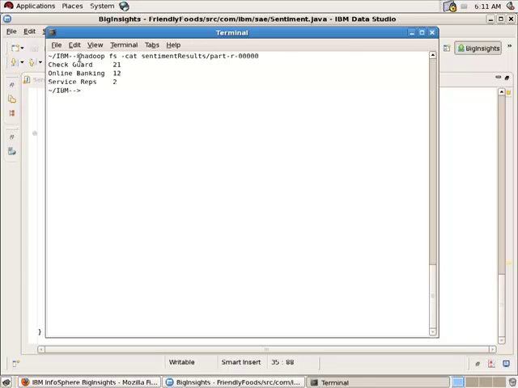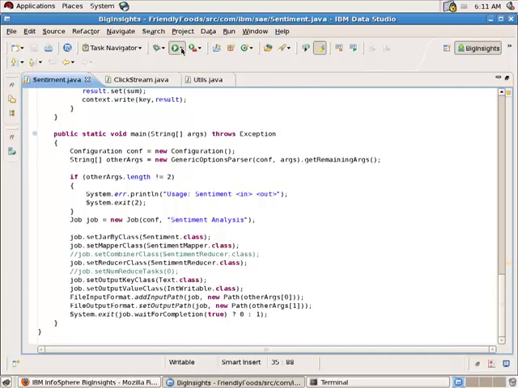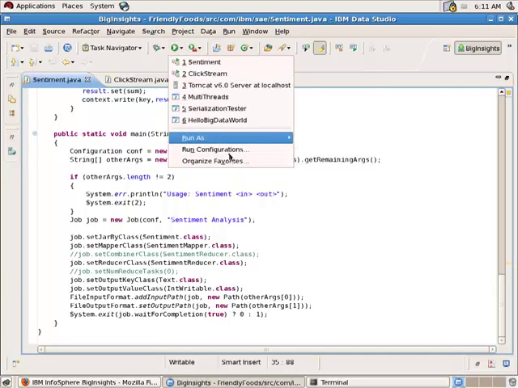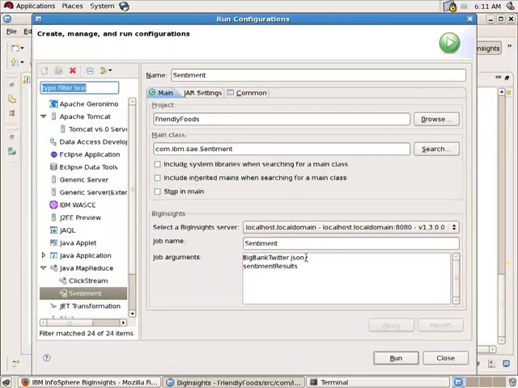All right, so the job has finished, and here's the output. CheckGuard got 21. Again, I'm working on a very small subset of data here. Online banking got 12 hits. Service reps got 2 hits from my small set of input. And that's one thing that I didn't mention with this particular job. When I set this up in my run configuration, I specify the input data set. So here's my input coming into the job, as well as the place where I want to put the results of that job, sentiment results.